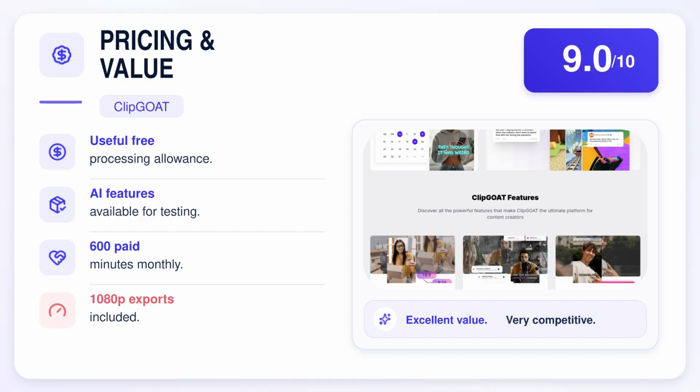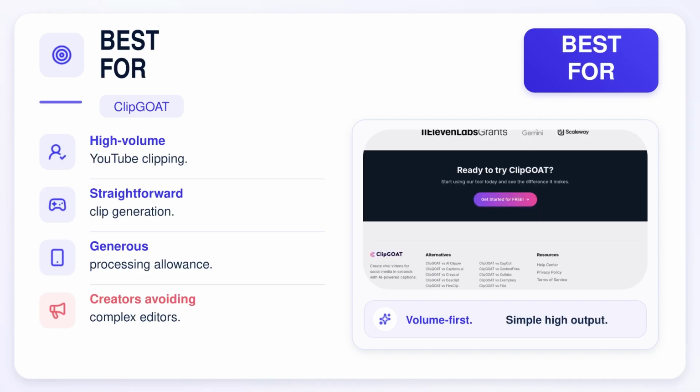For pricing and value, I gave ClipGOAT a 9 out of 10. It offers a useful free processing allowance, allowing users to test the AI features before committing. Paid plans include 600 processing minutes each month and support 1080p exports. That is a generous allowance for regular YouTube clipping. The value is strongest for creators who care more about processing volume and simplicity than advanced visual finishing or enterprise automation. Overall, ClipGOAT is best for straightforward, high-volume YouTube clipping.